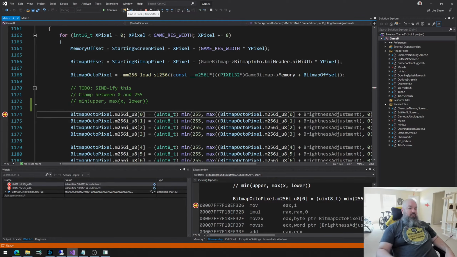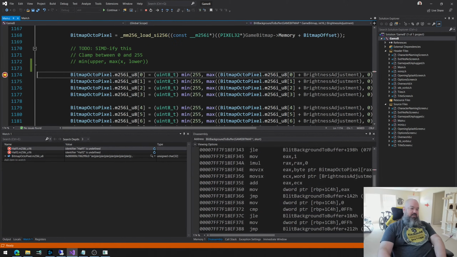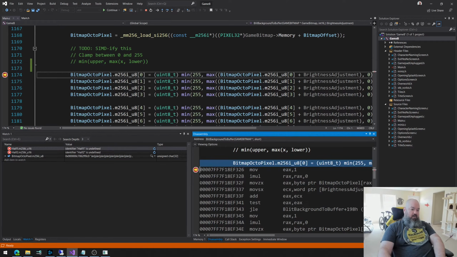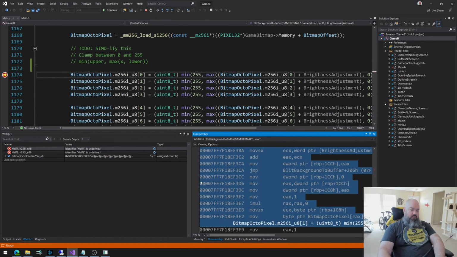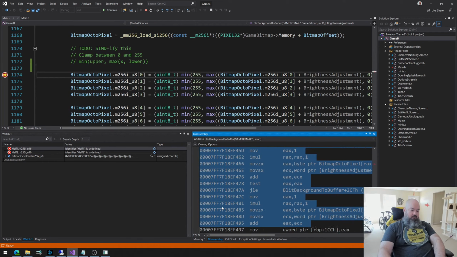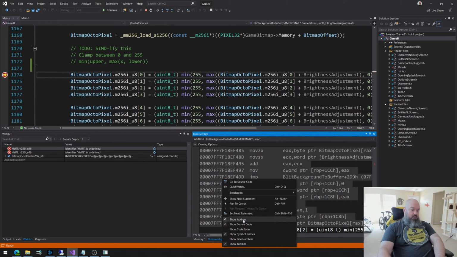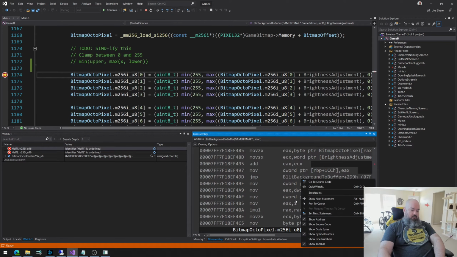Okay, so we hit the breakpoint, and I want to look at all this disassembly. So I'm going to copy this, and I'm just going to copy the first 2. All right, can I copy? I don't know why it wouldn't let me. Why would it not let me copy this?